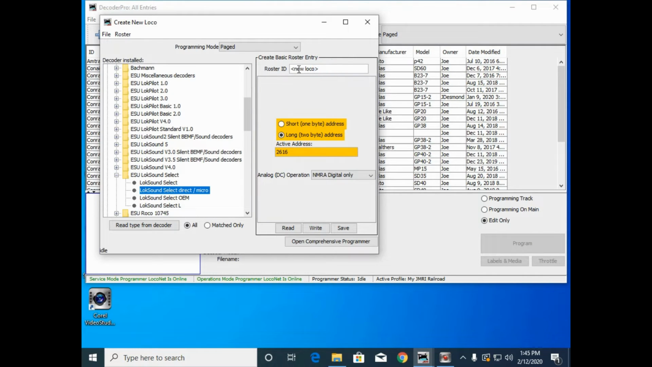I'll put the roster ID. I'm going to do the roster ID just as I do on my others. So I'm going to put Conrail U25B number 2616. Then I'm going to open Comprehensive Programmer.